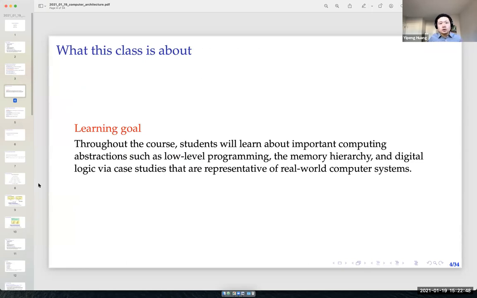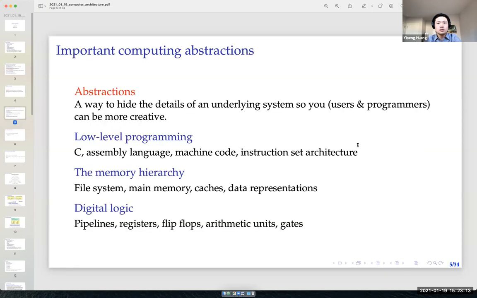Okay, so let's go into detail what we mean that this class is about abstractions and computer building blocks. So I wanna tie these points back to the overall learning goal of this class, which is that you will learn about computing abstractions. These include things like low-level programming, the memory hierarchy, and digital logic, using case studies that tie those concepts to real-world computer systems that you are using right now, and explain how they work. So these abstractions that we'll be talking about include low-level programming, the memory hierarchy, and digital logic. And let's very quickly talk about what abstractions are. Abstractions are a way for us to manage complexity and detail so that you can hide the underlying complexity of a system, so that you, as a user or a programmer sitting higher up in the abstraction hierarchy, can have the ability to be more creative and not have to worry about all the details.